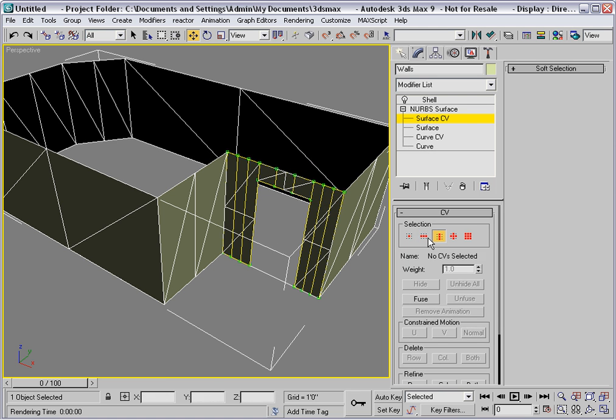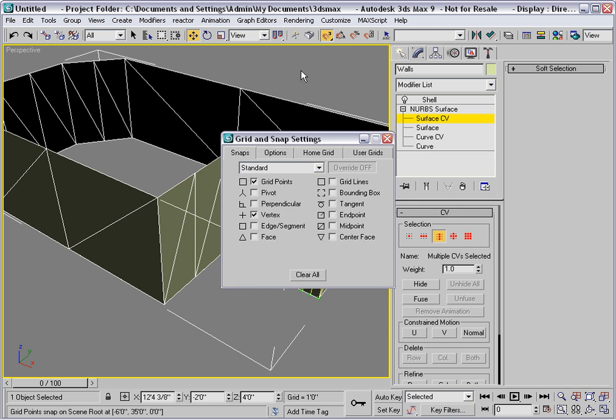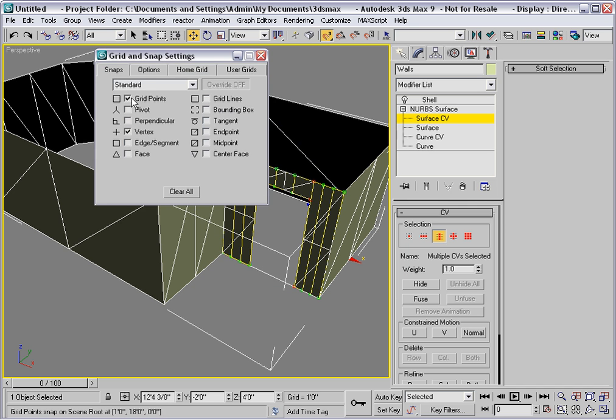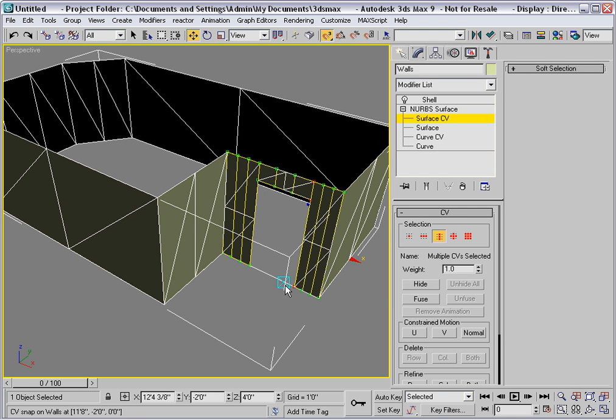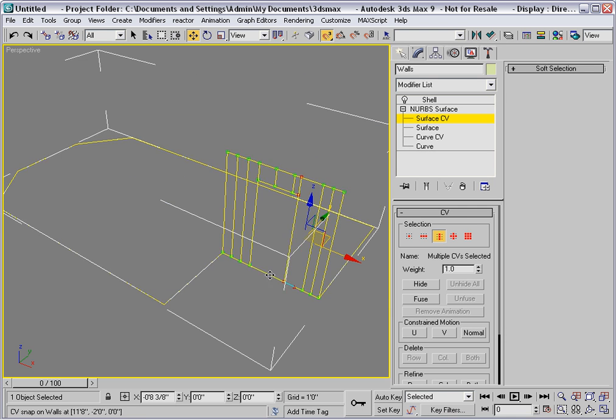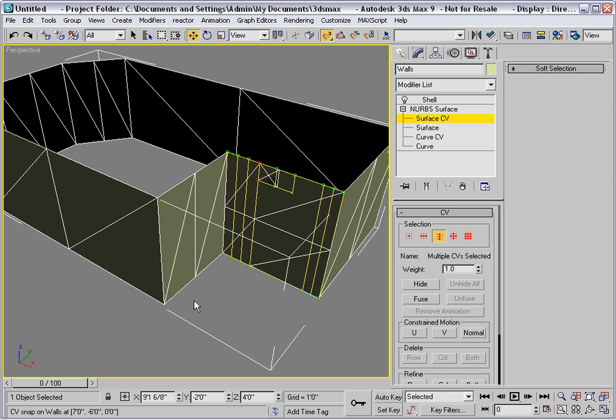Next, I'll select a column of CVs right here, and I'll turn on 3D Snap, right-click, and turn off Grid Point Snap, and go to NURBS Snap. I'll check CV by itself, and then I'll move this CV from here and snap it onto that one. I'm doing that just temporarily so that I can establish the door width.